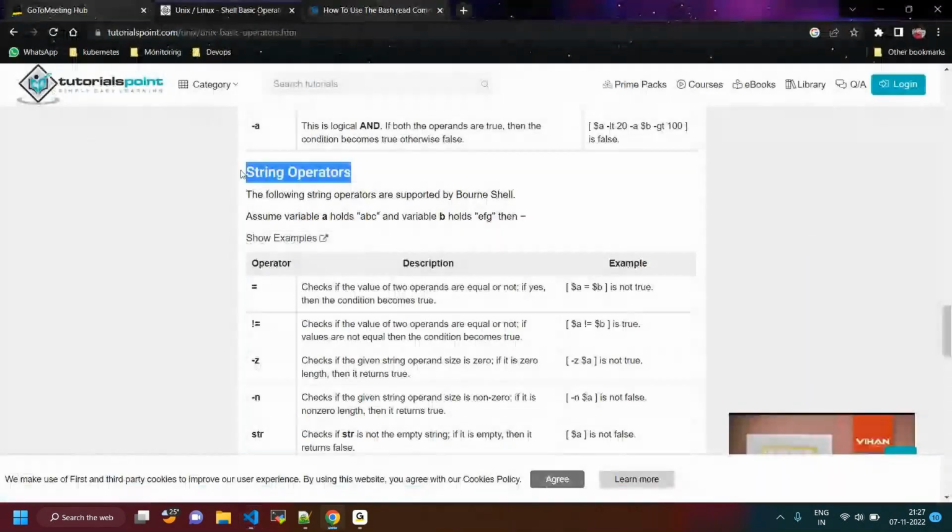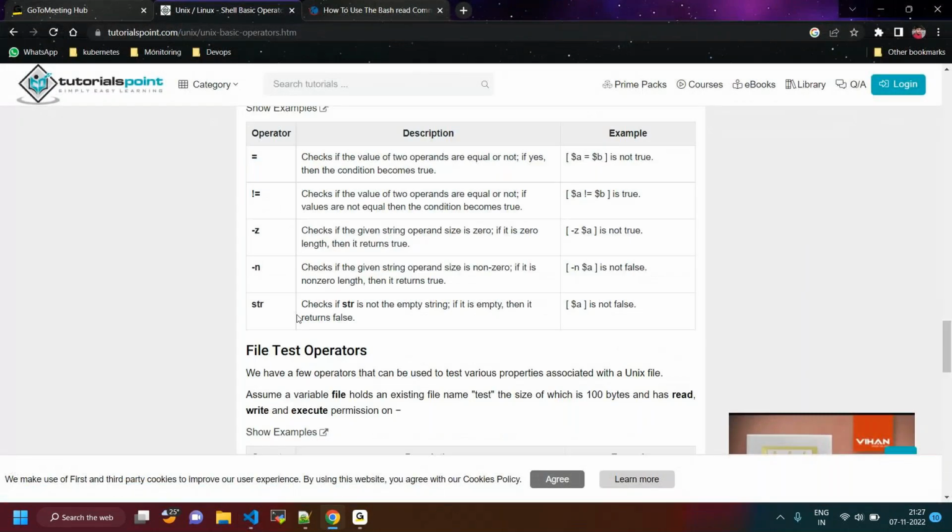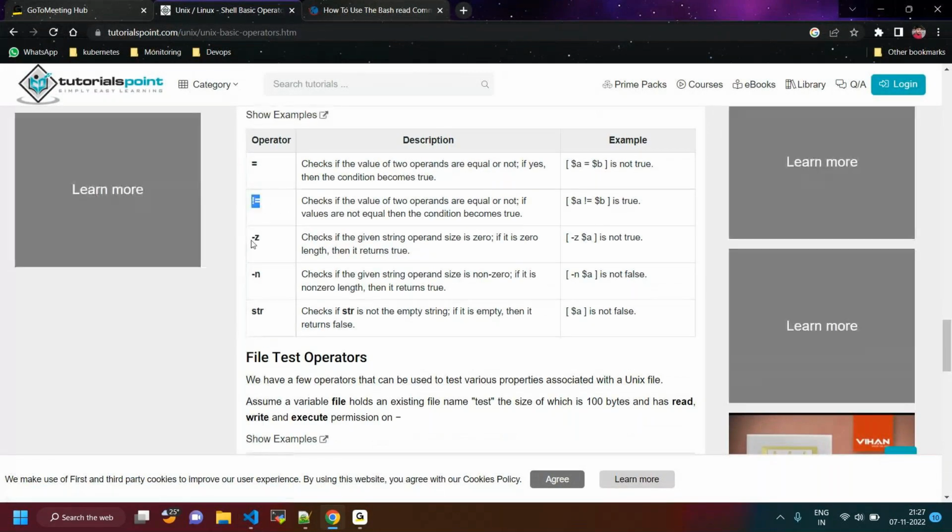Here we can see not equals to, or it might be -z. This is the most important one. Here we can see -z checks if the given string operator is 0. Okay, this value is 0 or not. If -z $a is not true, maybe this is not true.